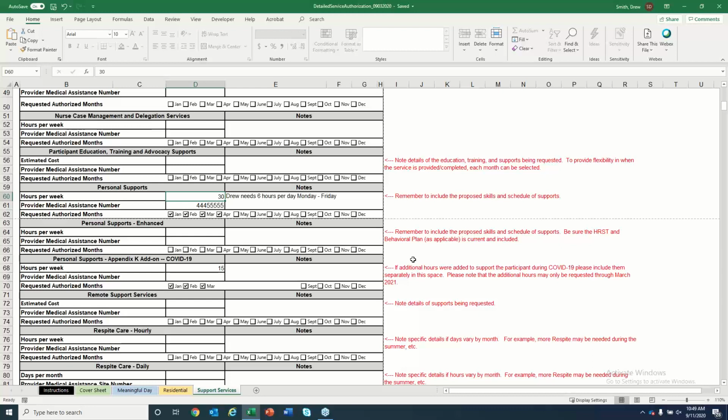Yeah, perfect. So I think it's a really good question about how we account for the Appendix K hours that are currently in there. As everyone on this line is aware, there's a really big push right now to look at the PCPs related to personal supports as the transition to EVV occurs. And so I think this is going to be very relevant over the next few months. The way that LTSS Maryland is set up right now, there are two service options related to personal supports: personal supports and personal supports enhanced. There is not a personal supports Appendix K add-on for COVID-19.